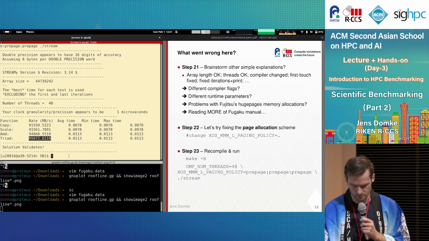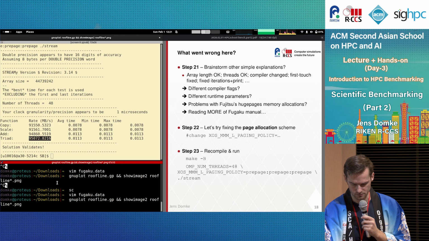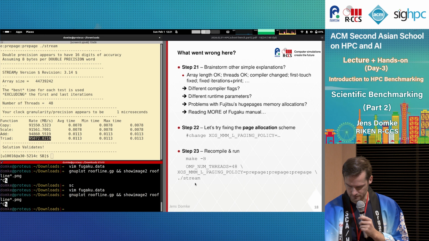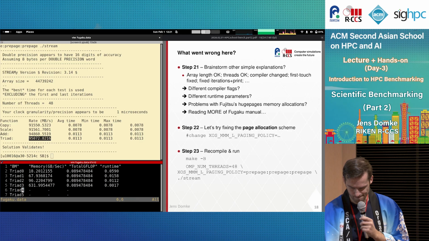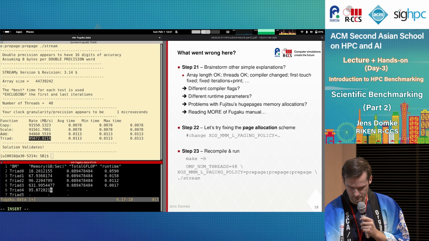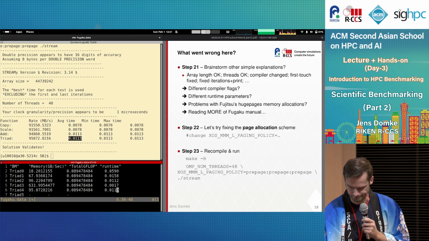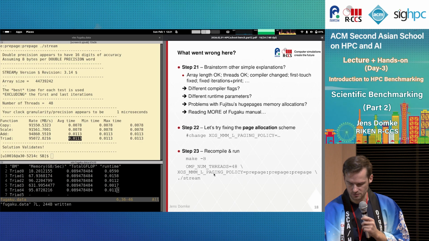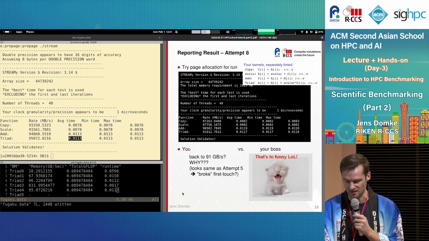And we actually didn't get a substantial jump. Okay, something is weird. So we have our paging policy. Change that. Okay, so it was not the paging policy. So we have to look a little bit further. Back down to like 90 gigabytes a second.